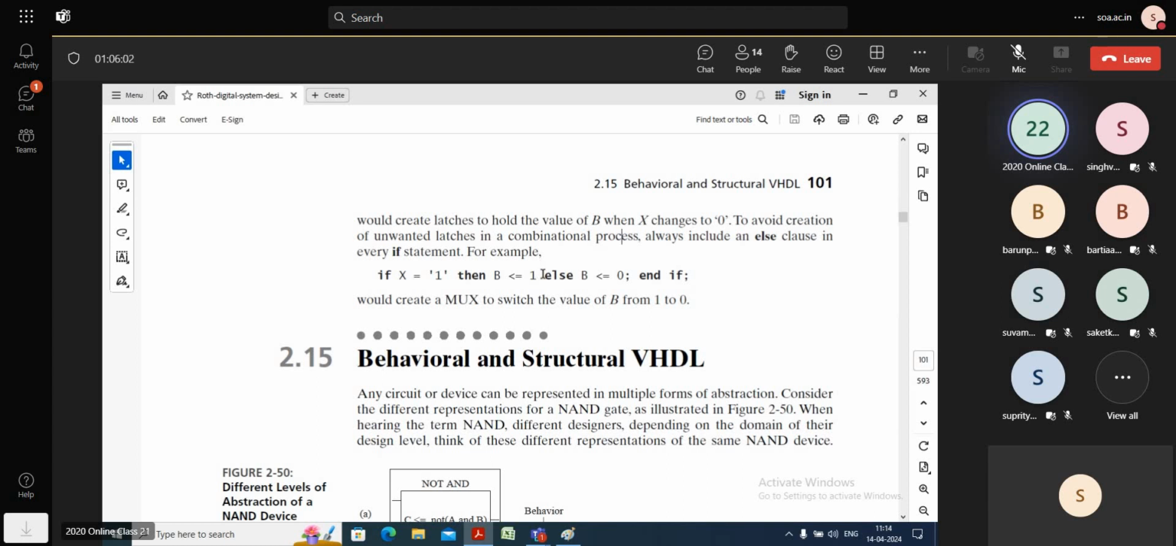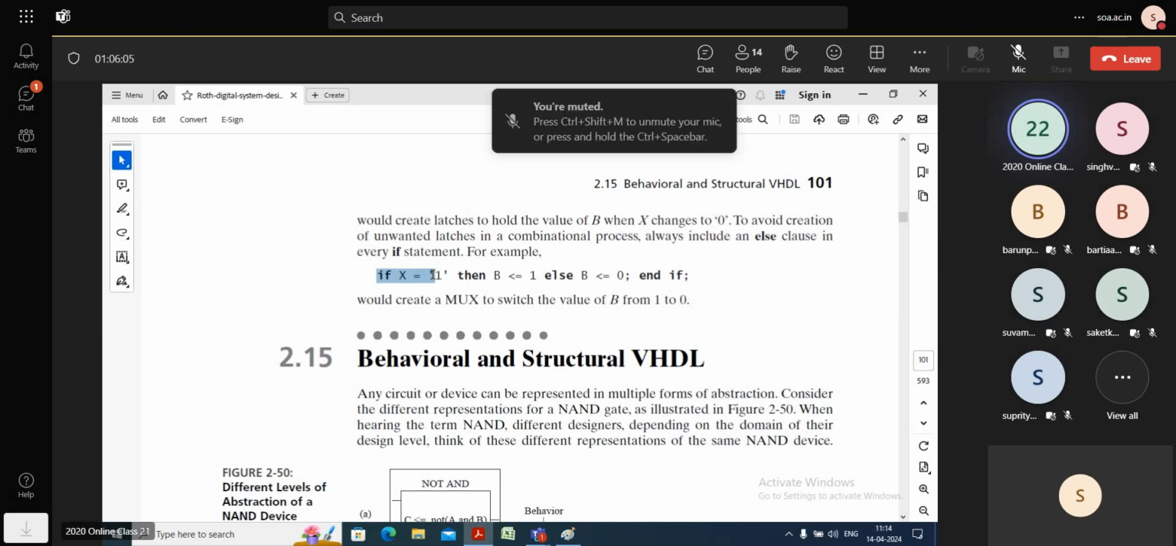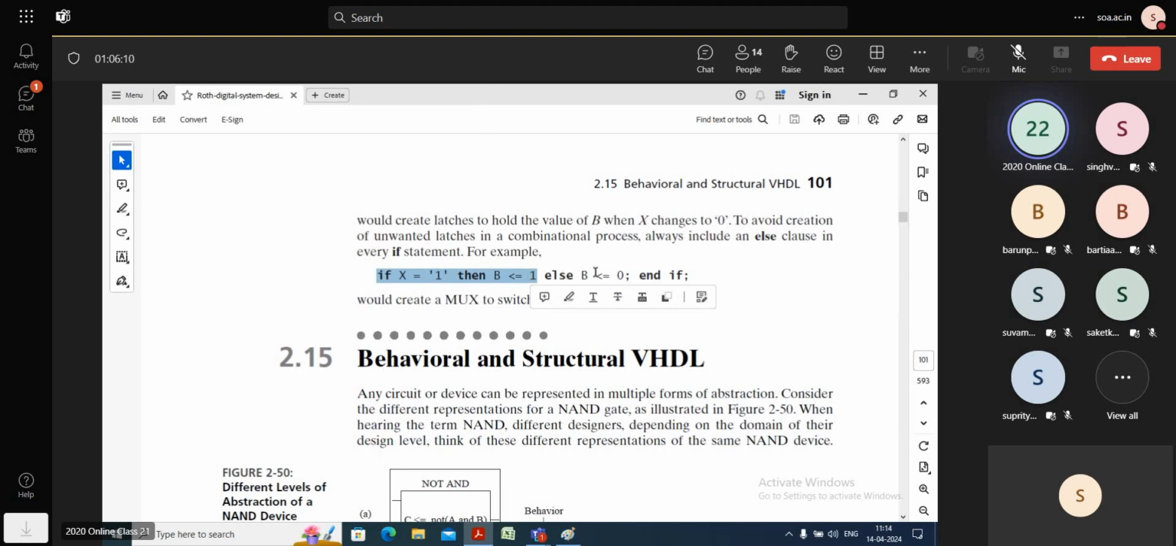If you write this statement, if x equal to 1 then b equal to 1 else b equal to 0, it means that when x equals 0, b becomes 0. Then write end if for this if. Here it will not create unwanted latches. This will create a multiplexer to switch the value of b from 1 to 0, so it will not result in an unwanted latch. To avoid this, you can use the else clause.